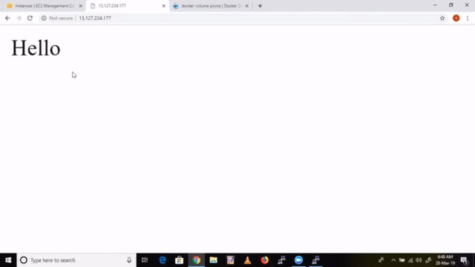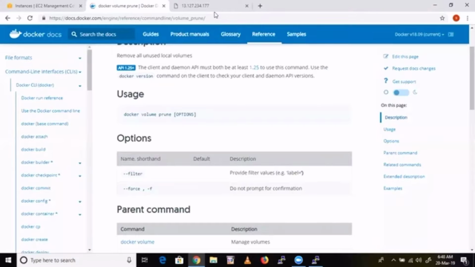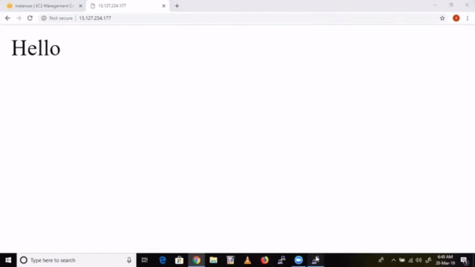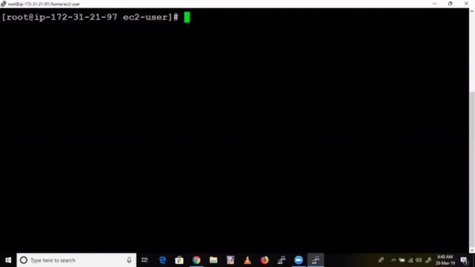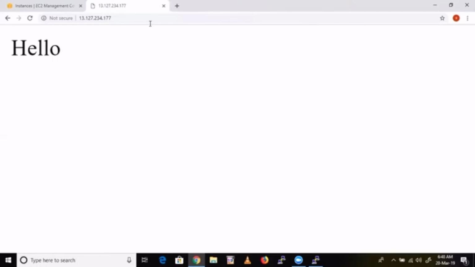So what we'll do, we'll take one more image, just for testing purposes, so that you'll get confidence. So we have an image called Jenkins, guys, that anyways we are going to see later on. In Docker Hub, we have an image called Jenkins.